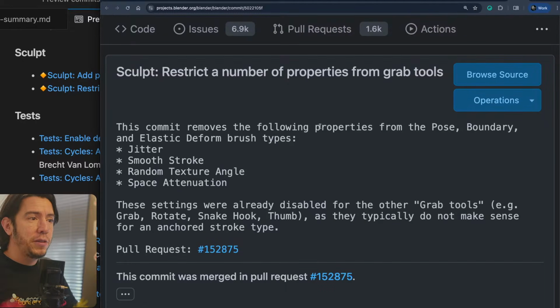This commit removes the following properties from pose, boundary, and elastic deform brush types. The options are jitter, smooth stroke, random texture angle, and space attenuation. All these four features didn't really work in these brushes, so now they don't show up. Nice.